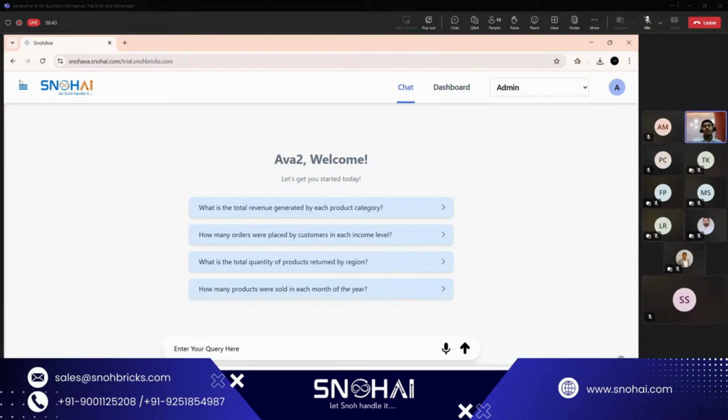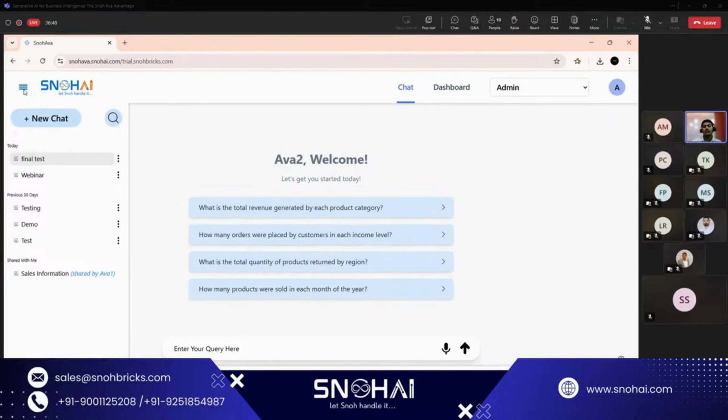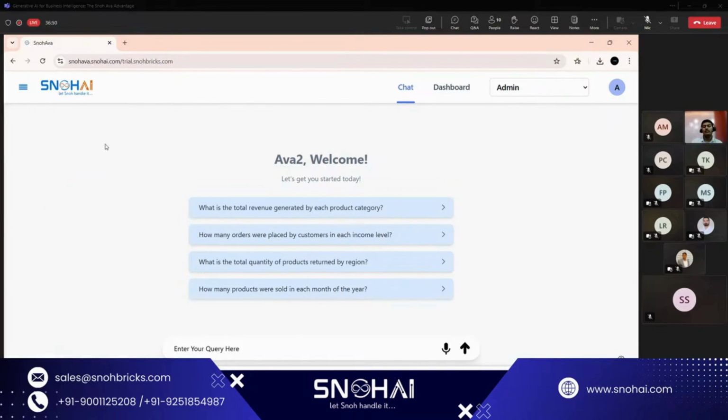So that is our complete application. Any questions regarding this? If you have any questions, you can drop them in the chat box or you can directly unmute yourself and ask any question.